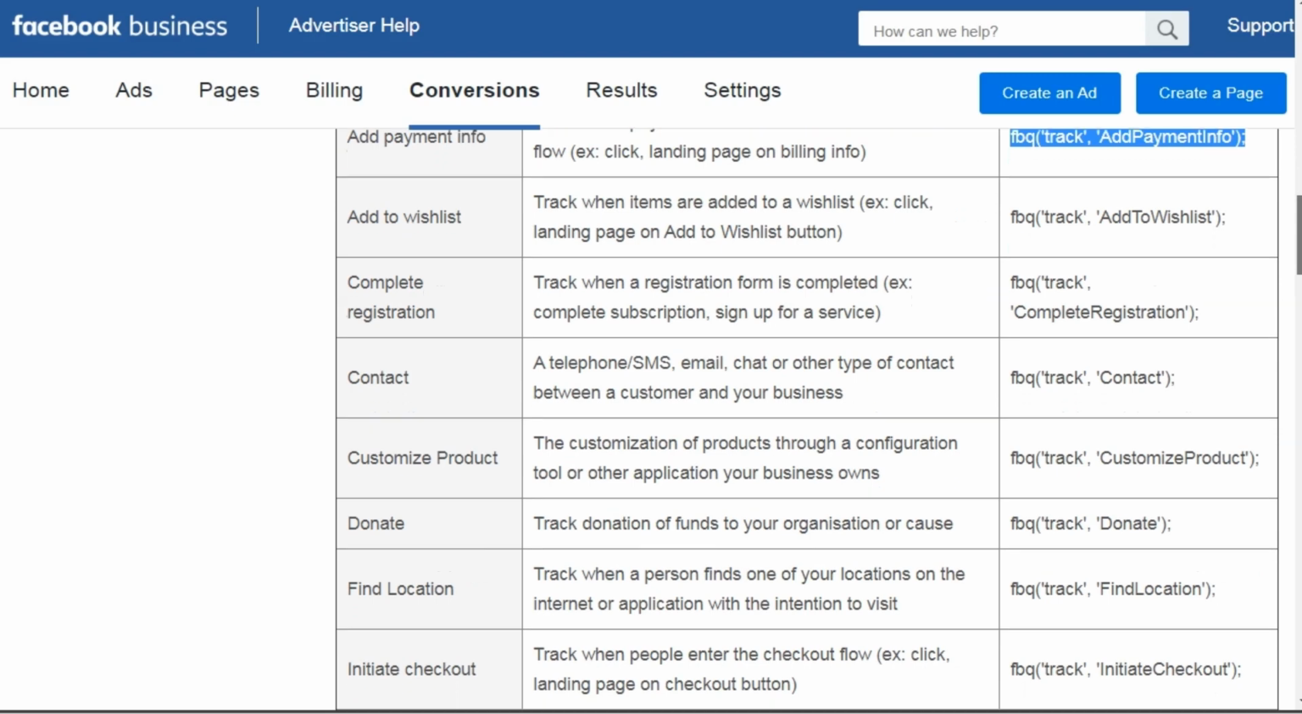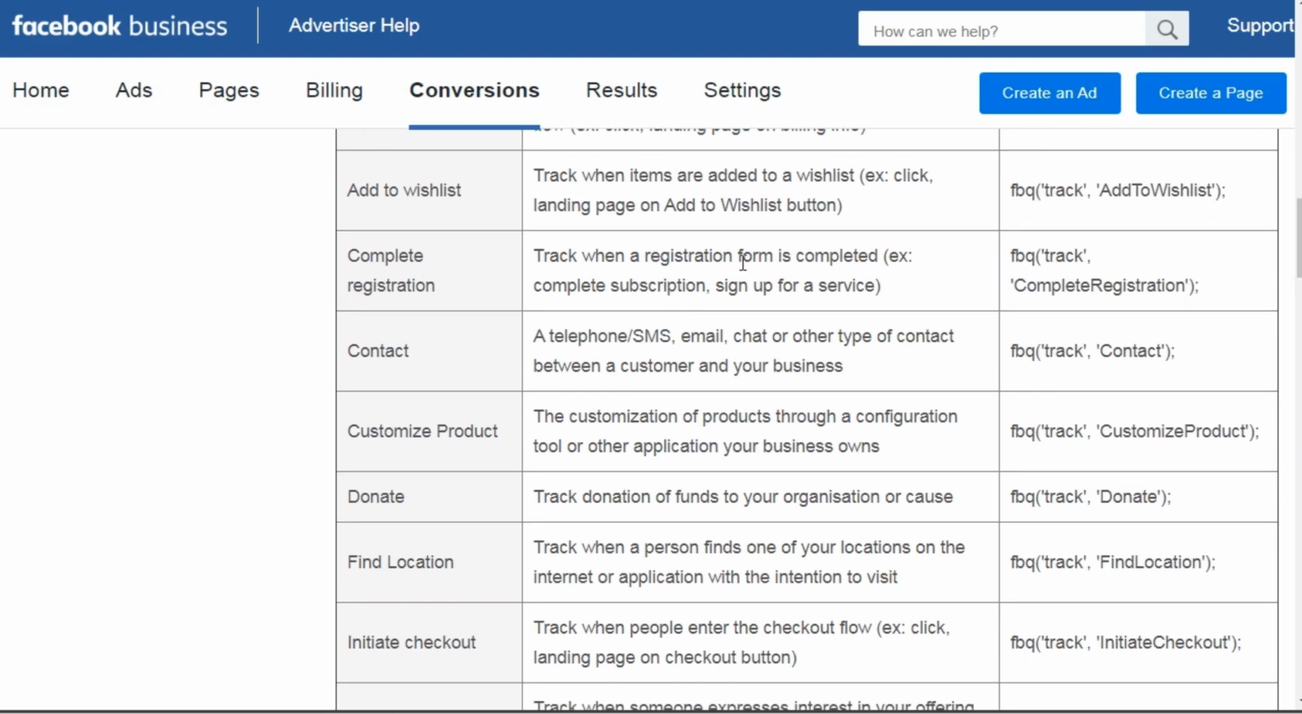Now, some of these will relate to you, some of them will not. So you can see complete registration. This is great for if somebody is trying to fill out a form and you're trying to get them to fill that form out, and you want to track, did they fill that form or not? If they didn't, then this code would not be triggered. If they did, then of course they would land on the page after they fill out the form, and you would put that code on that page. We can see contact, which is if they went to a contact page and they contacted you, you could put that on the code and on that specific page.